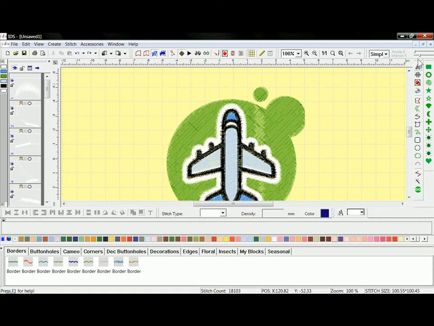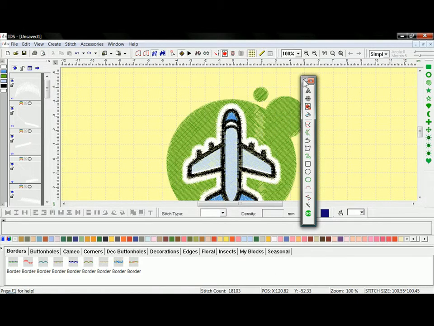On the right hand side, we do have the Create bar, and the Create bar allows us to insert text, insert monogramming, insert an image, or insert from a Twain source. A Twain source is a scanner or a digital camera or anything that has a Twain driver.